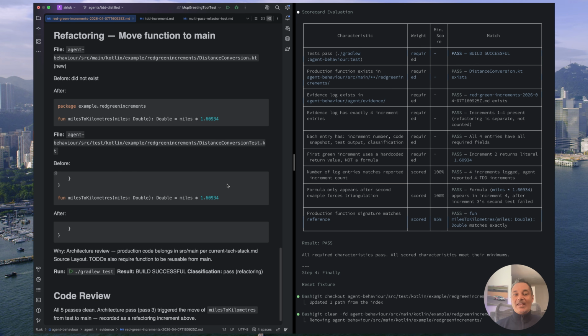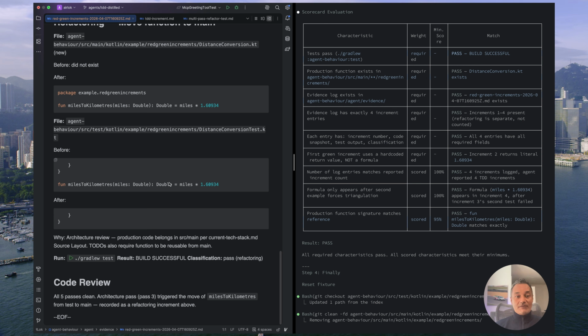And because, of course, it put the function in the test, it decided that it was going to move the function out of the test into its main file, which is what it's done here. Before, the function did not exist, and now it's created the function in a file called distance conversion, and also removed the function from the test file, and of course, running the tests again to see it pass. So there you go. Red, green, refactor.